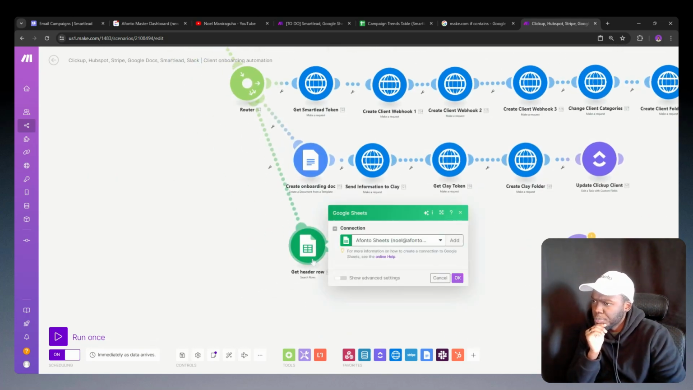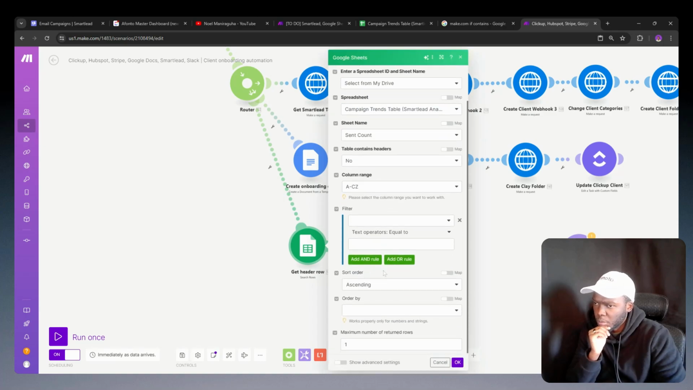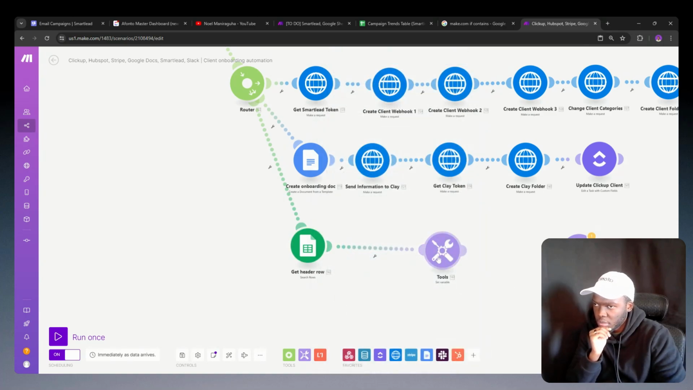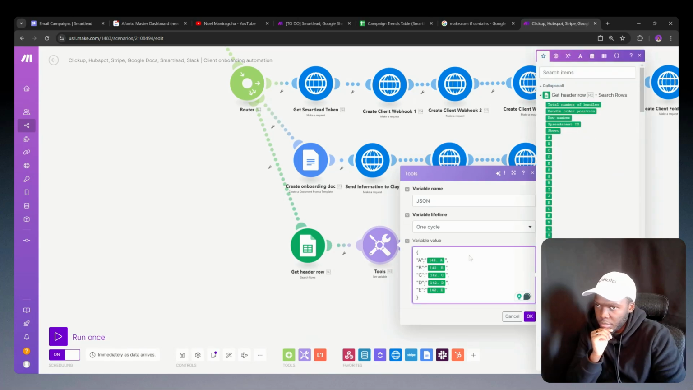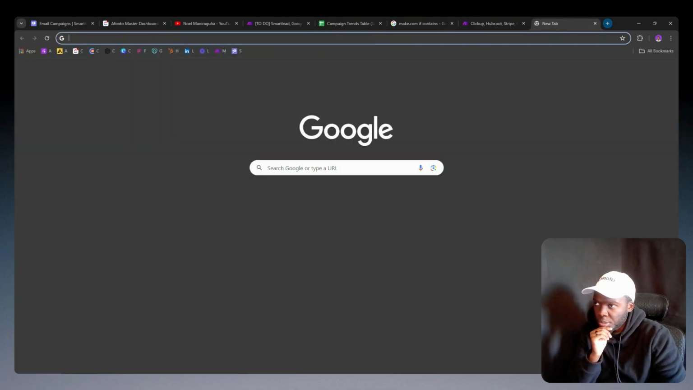What this is going to do is get the header row. We don't need to do anything fancy with that. And then once that's done, we need to set the headers. So let's use ChatGPT.